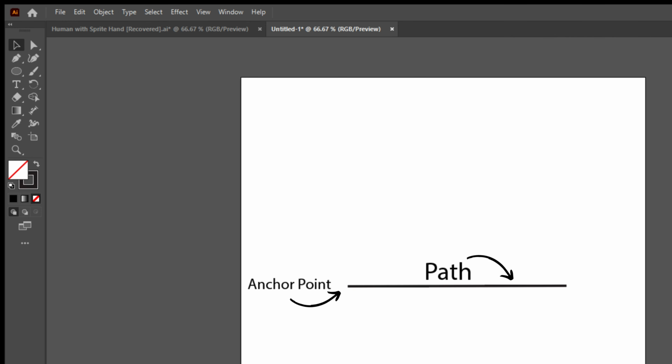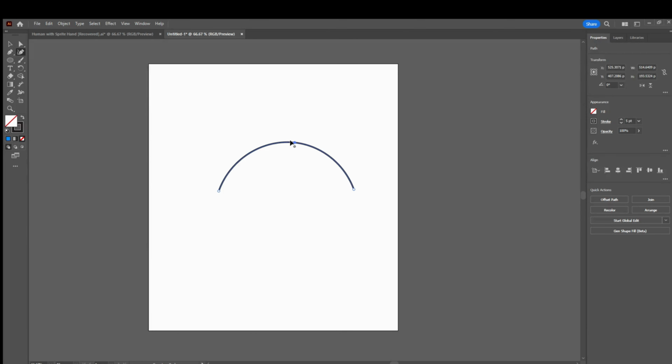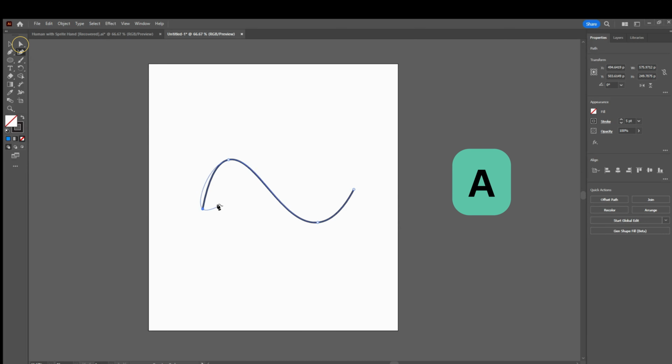Paths and anchor points are the basic building blocks of vector graphics. A path is a line that can be straight or curved, and anchor points are the points that define the shape of the path. You can use the Direct Selection tool, which you can access by pressing A, to click on and manipulate these points to adjust your design.